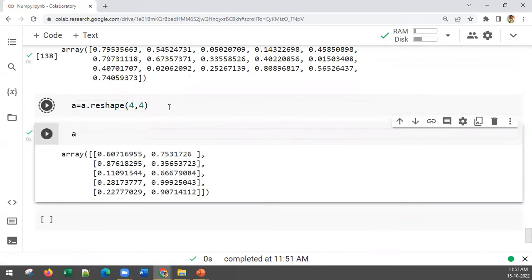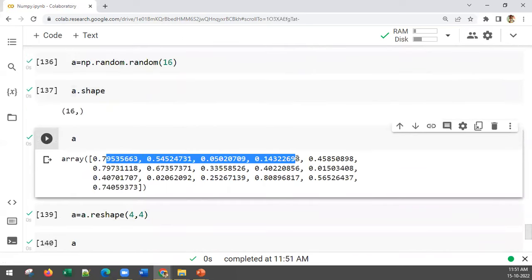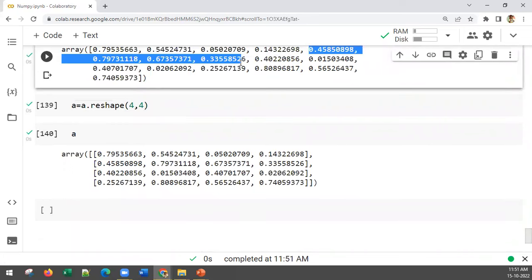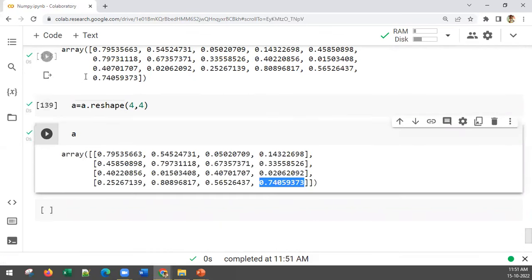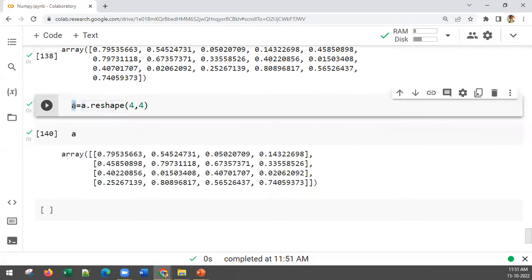4 cross 4. The first 4 values are taken and kept in the first row, then the next 4 values are kept in the second row, third row, fourth row, until the last value. Reshape: when you really want to change the variable or the array itself, you have to assign it back to that array. Can you reshape it into a three-dimensional array?